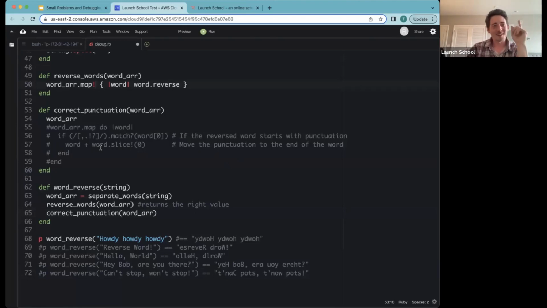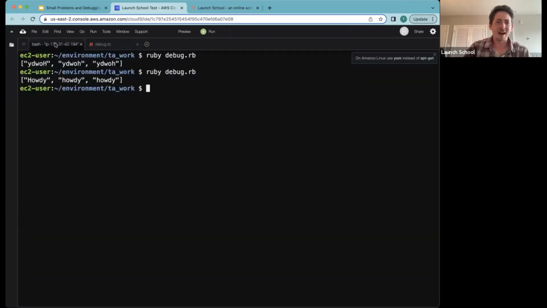Okay, so again, we had this case here where we were returning the right value. But really what we wanted to do was take word array and mutate it so that that change persisted down here. And again, this is all getting a little bit hairy and in the woods. If some of this isn't making sense, that's totally okay. Okay, so we've now made that change. So now we're going to check, well, what is word array now?